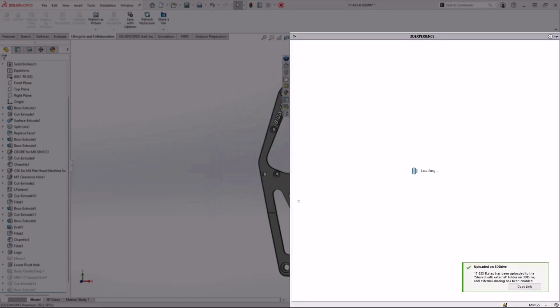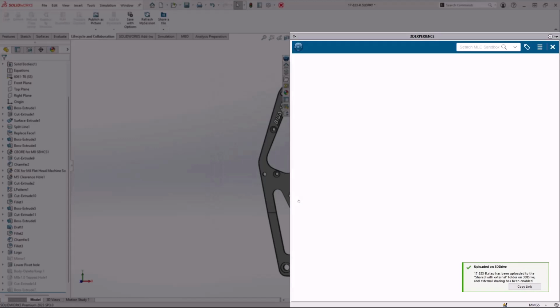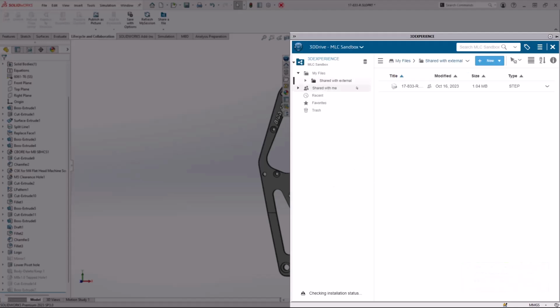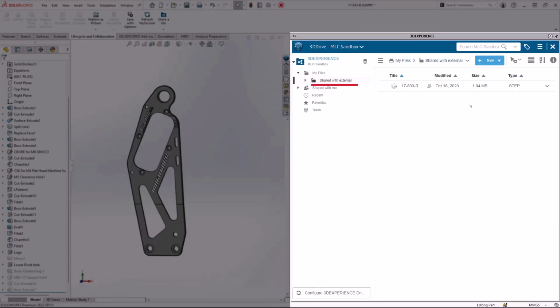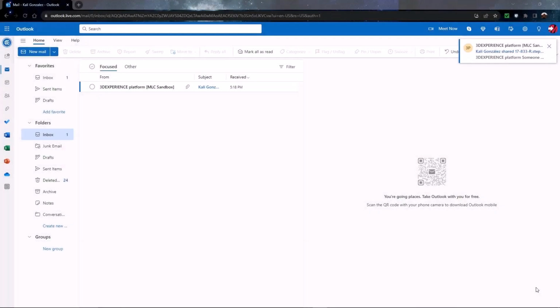As I start sharing the file, the STEP file is going to be fully loaded into 3D Drive. Once this is loaded, I will see there is a shared with external folder inside of my 3D Drive, and my STEP file has already been placed there. Also, the email has already been sent to the recipient as well.